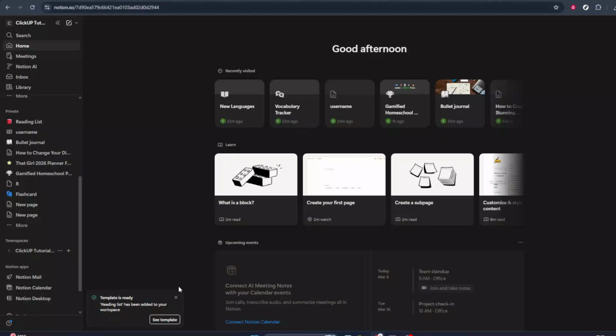In today's video, I'm going to teach you how to delete a Teamspace in Notion. Before we start, just a quick note. In Notion, deleting a Teamspace is done by archiving it.